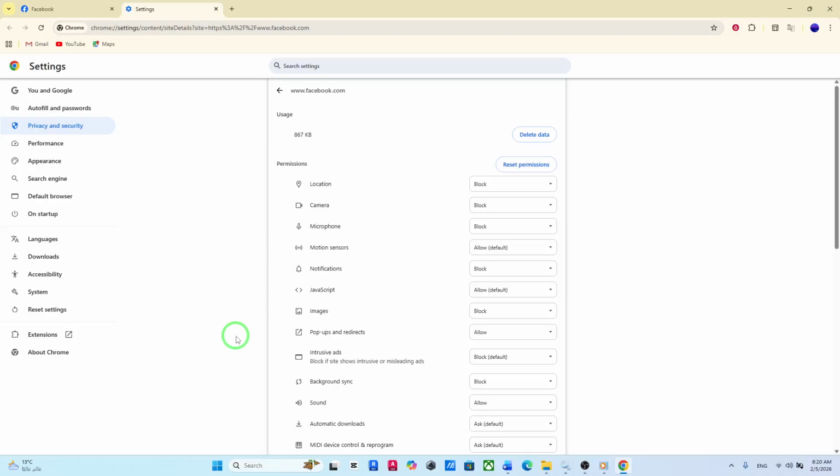Now, scroll down until you find permissions. Under this section, click on More Settings, Permissions. This is the part where you can fine-tune how Facebook interacts with your browser. Look for the option that says Pop-ups. You'll see it listed with a small drop-down menu next to it.